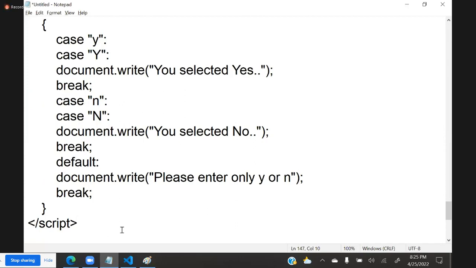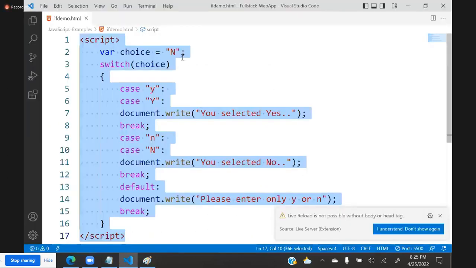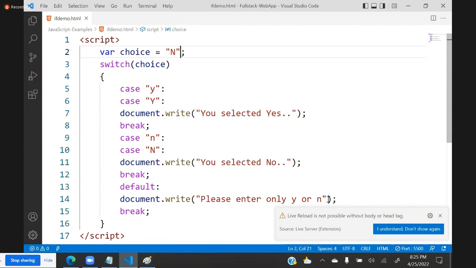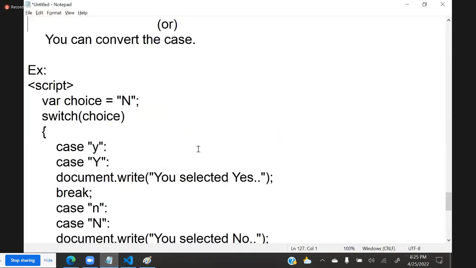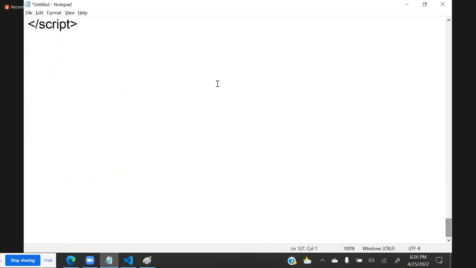But what is the problem in this? Suppose I am asking, please enter yes or no words. Then how to handle it? They can write yes like this, they can write Yes, they can write ye, they can write e and s. How many cases like that will you write? It's very difficult. Then what do we do?